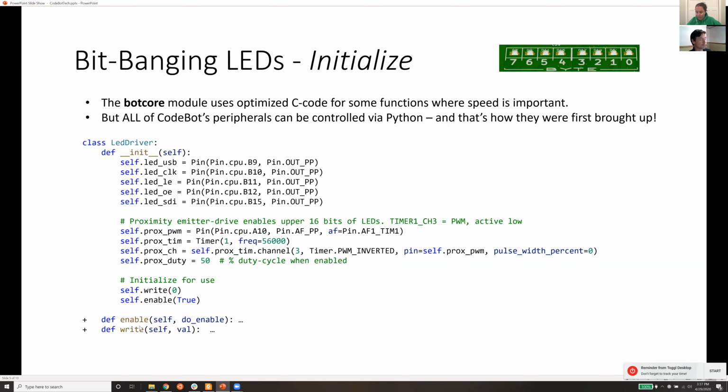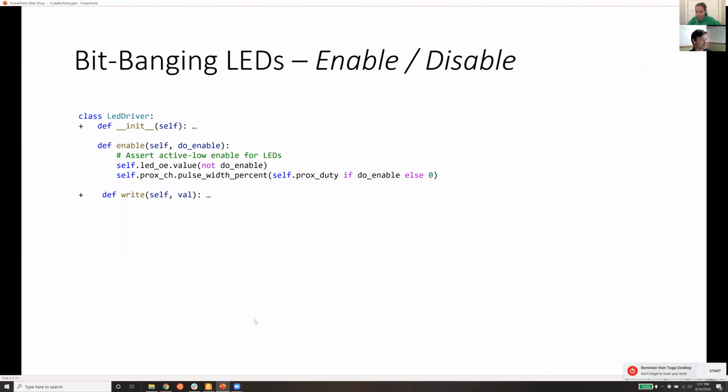So there's an enable and a write in this little LED driver. The output enable is active low, so it says not to do enable. That's the Python for the active low thing. It sets our pulse width percentage to whatever the duty cycle is set to by default.